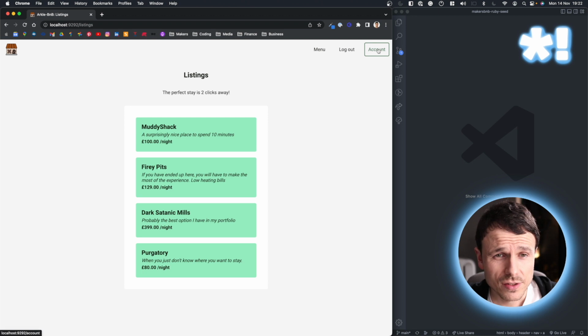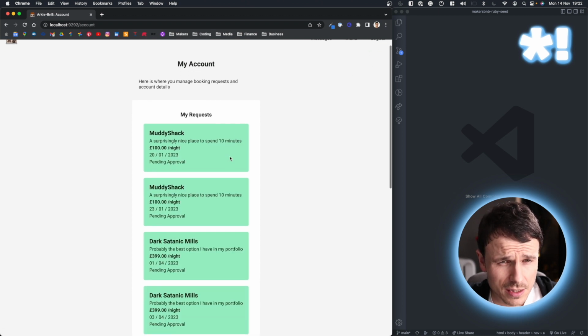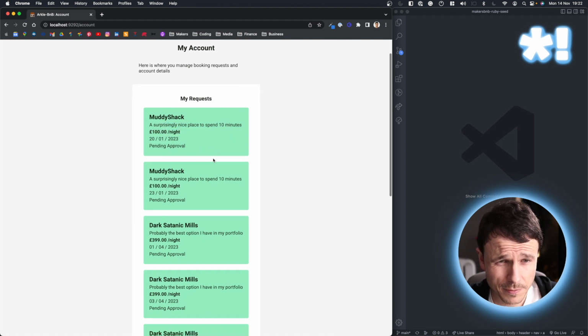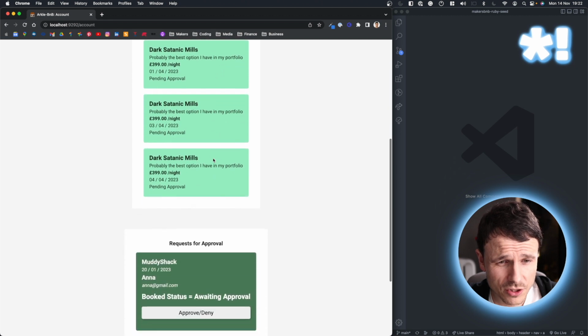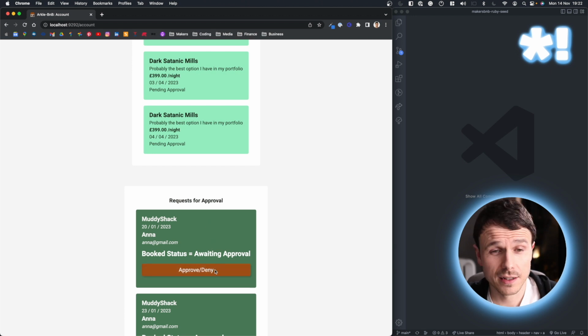Account. So now let's look there. So this is for Anna still. So she has got pending approval for, there we go, for the Muddy Shack that we went for, which is also where she is. So we can see that that's also where she is, her own place.